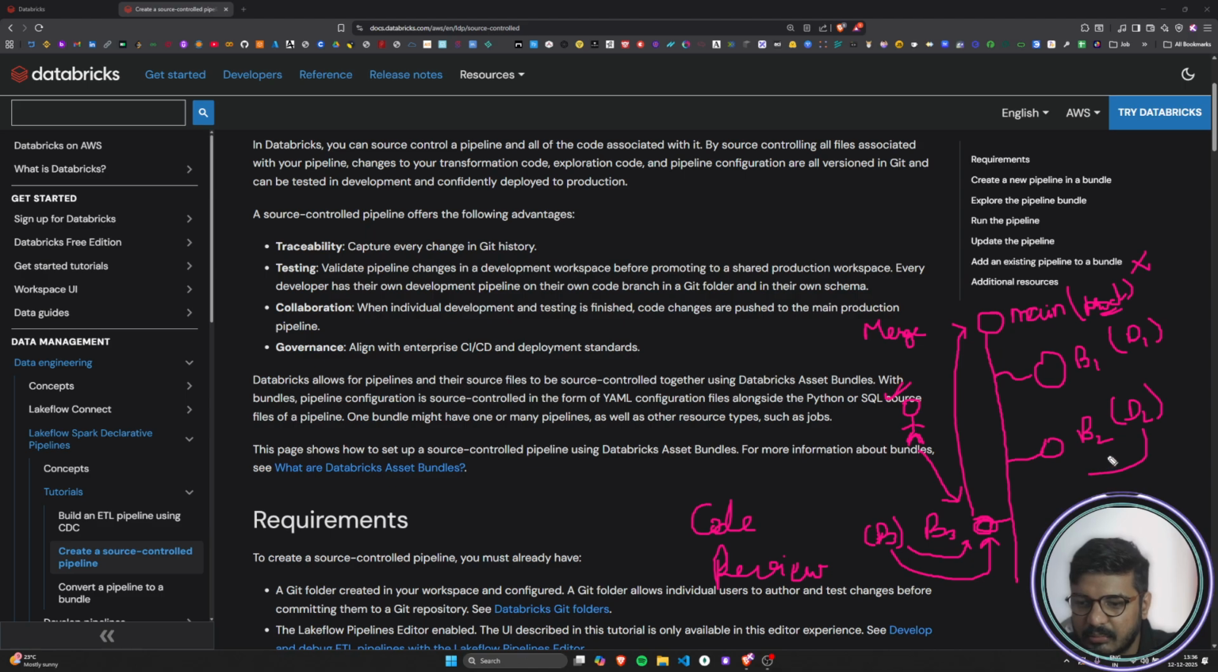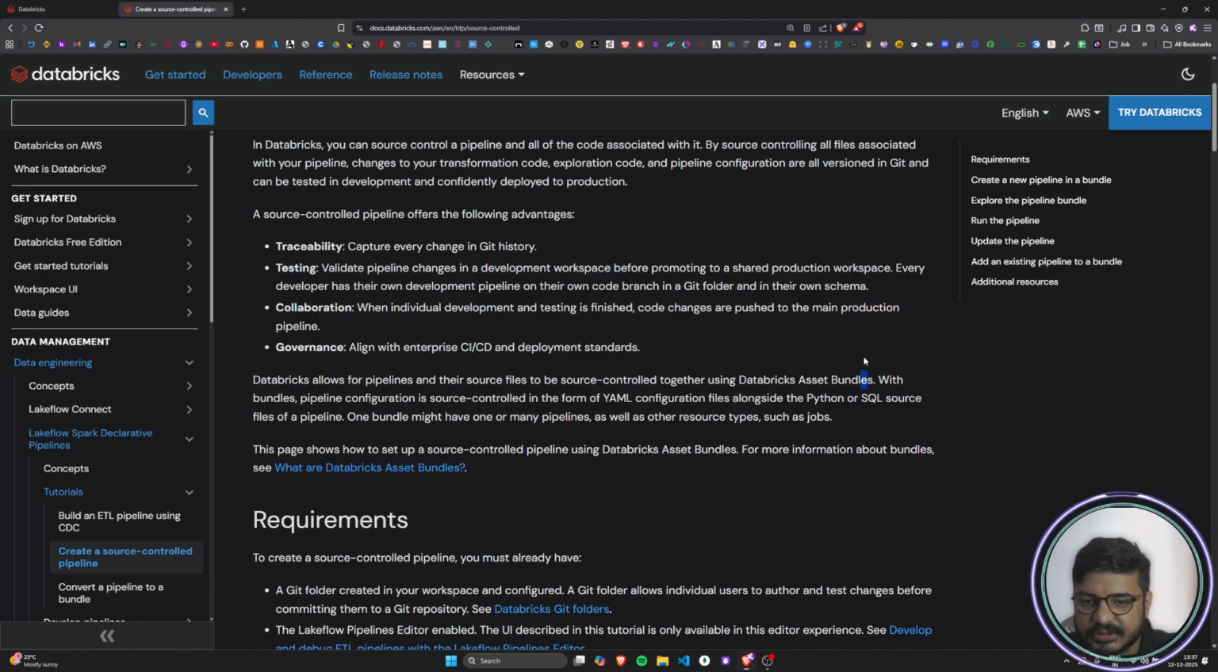Similarly, developer 2 will push his code to his allocated branch. Then once there is a green flag from the senior guy that, okay, you can push the code to production, he will be pushing the code to the main branch. And after all those considerations, it will be merged. Okay, so this is how it works. So this is how testing can be done.